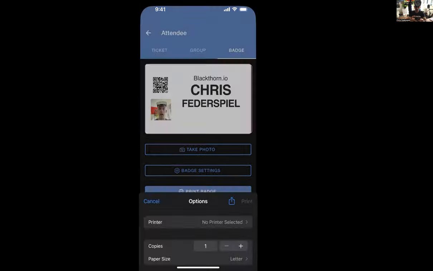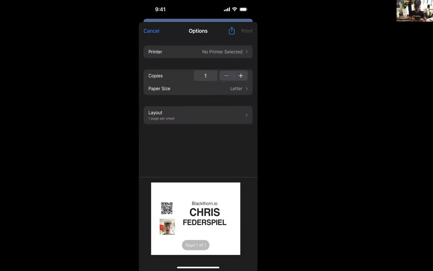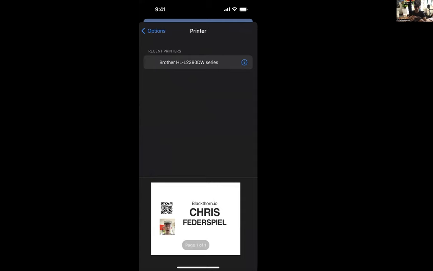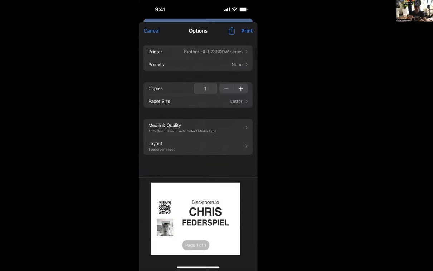If I go to print, it's using AirPrint, and the way this will work is that if you have a Wi-Fi detected printer, it will just appear here. And here I have this Brother printer. It recognizes that it's a black and white printer, so it changes the image from color to black and white. It could do vice versa, of course. And then you would just hit print, and that's it. Pretty easy.